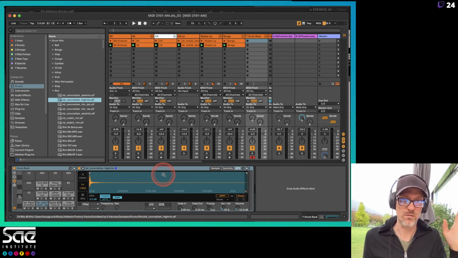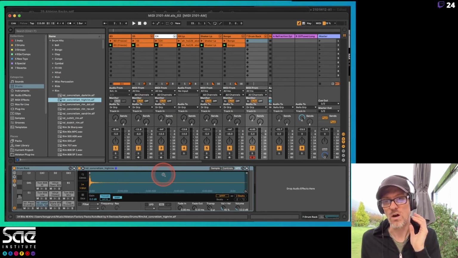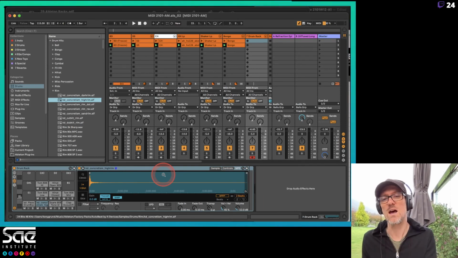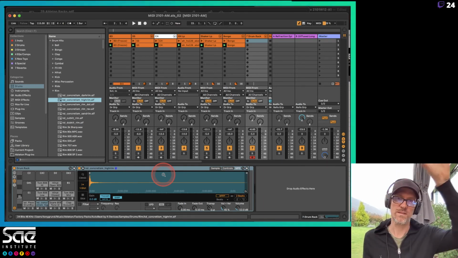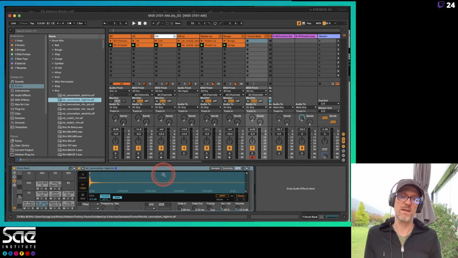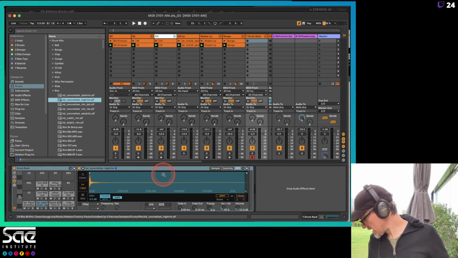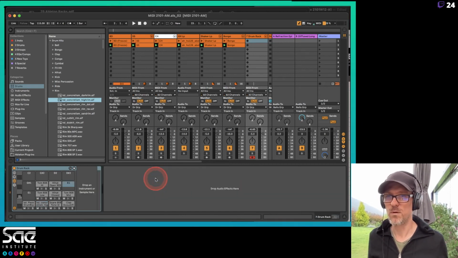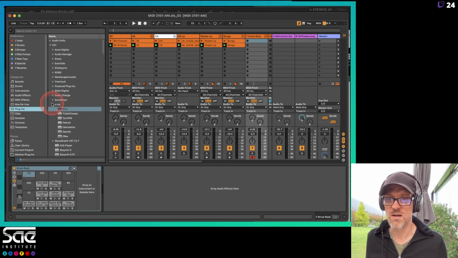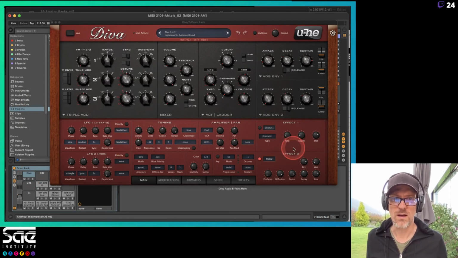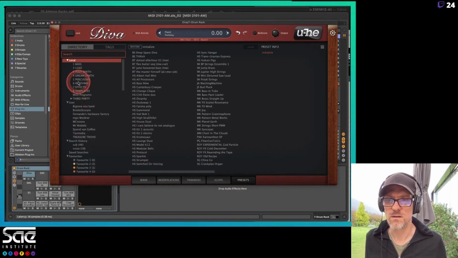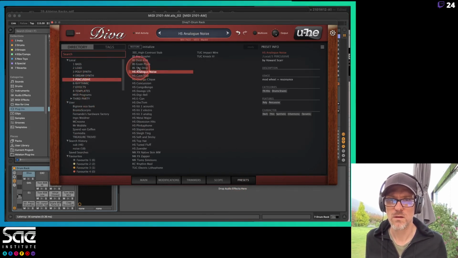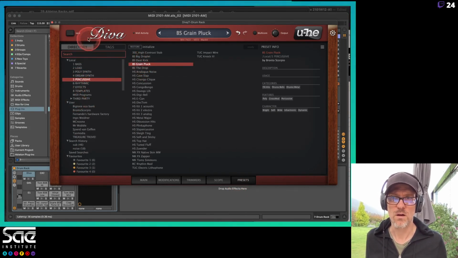Every single one of them, I'm not exaggerating there, there's 128 cells and each cell can have its own instrument with its own effects. The cool thing about this is that the instruments it can have can be third-party instruments, synthesizers, and stuff like that. So for example, if I want to put something on this one up here, let's go ahead and grab a third-party instrument. Let's grab this Diva. And let's go into Diva and find a percussion sound, percussive. Grain pluck. There we go.